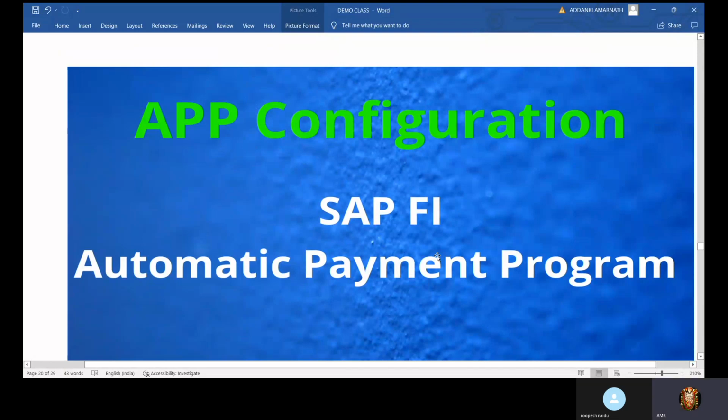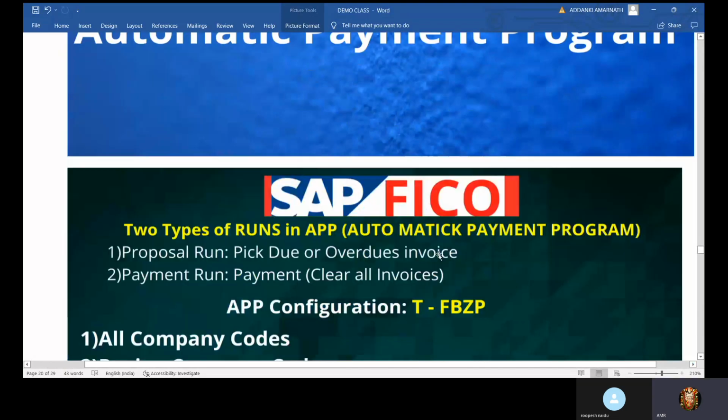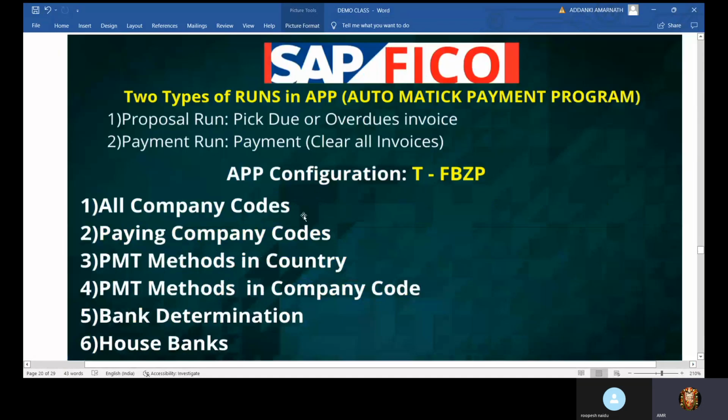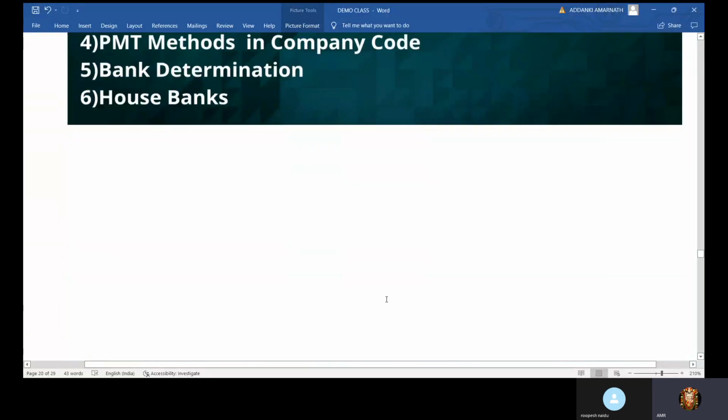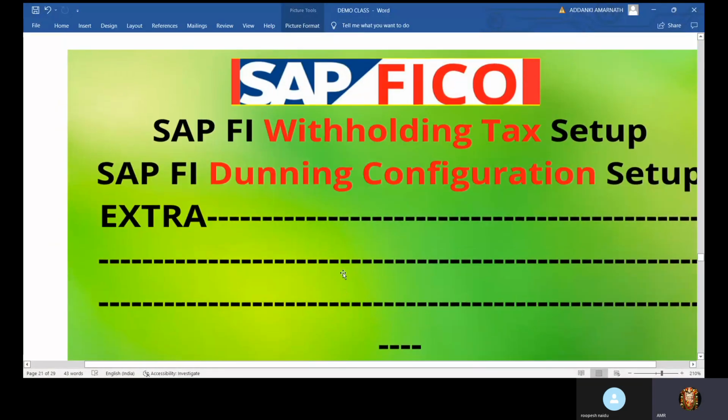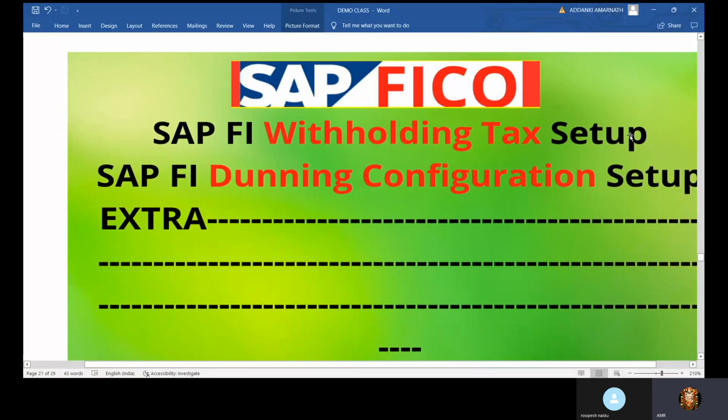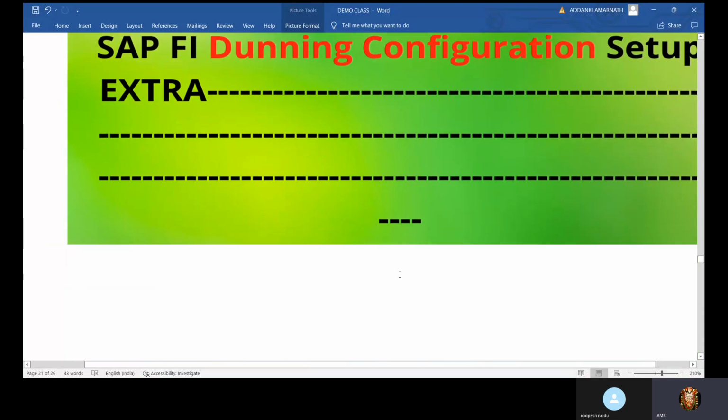APP run, how many types of runs in APP, and in total we have around 6 steps in the APP configuration. I can explain all those things. Okay, and withholding tax and dunning configuration. This is also one of the parts in the SAP.